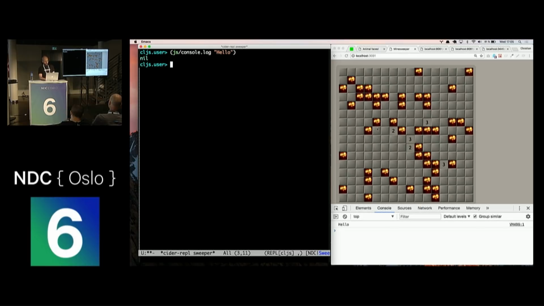And then it gets compiled, sent to the browser, and it prints hello in the console here, which is OK. But it's also connected to the actual state of the application. So if I get into the namespace sweeper.ui, I think, it's going to switch into that namespace, and then I can look at app data, I hope.